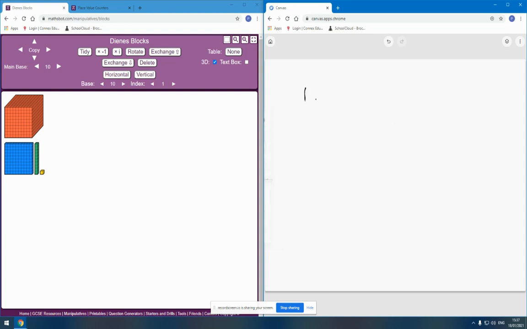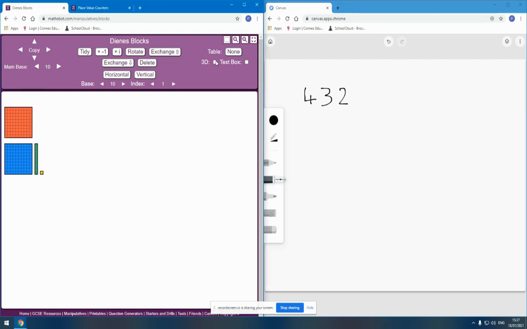So if I start with a number, say 432, then I can build this using the Dienes. And at the minute, I've got the Dienes in 3D, which is obviously what they would be as a concrete manipulative. But as I'm not intending to use the 1000 block today, I'm going to switch them around to 2D just to make it a bit simpler to see. So here is my number, 432.